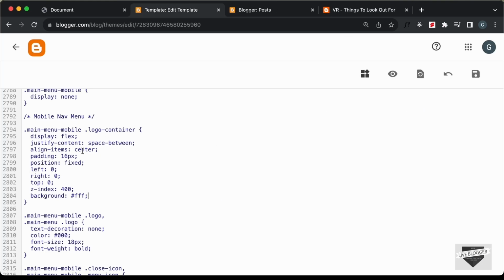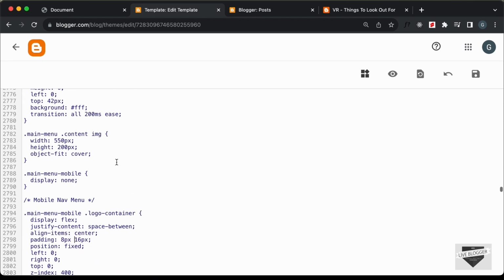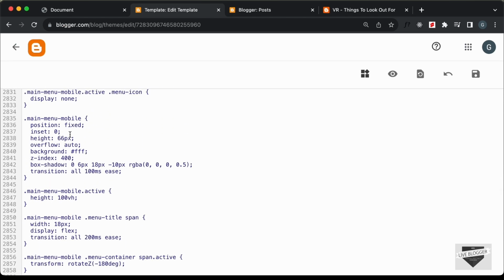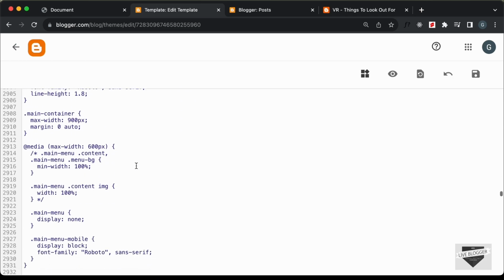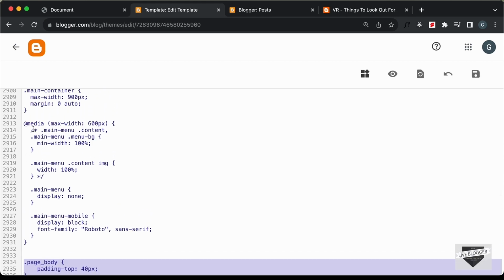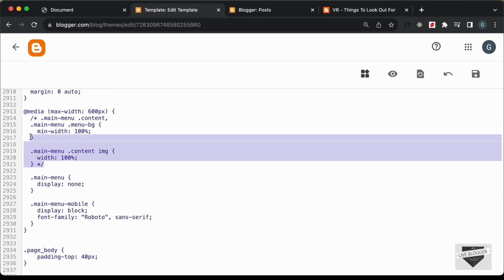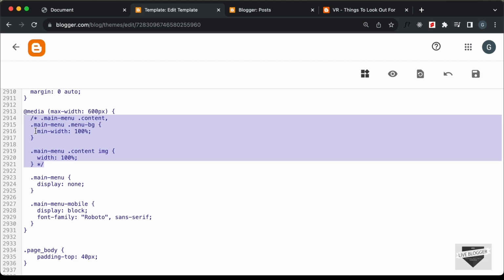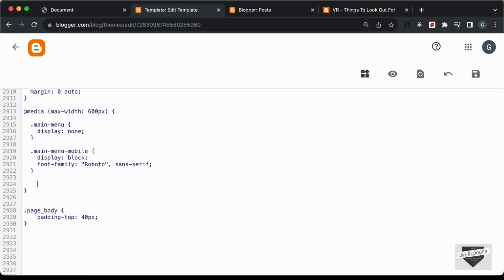So here we have the logo container. So I'll just type 8 pixels top and bottom and 16 pixels left and right. And let's go to the container division. So it is this one right here. So instead of height 66, we need to set it to 53. And then we need to change the padding top when we are on smaller screen. So I'll just copy this CSS. And let's paste it inside this media query. So I think we can just delete these lines of CSS because they are already commented. And I'll just paste the CSS over here. And here we need to change the padding to 56 pixels. And let's save it.